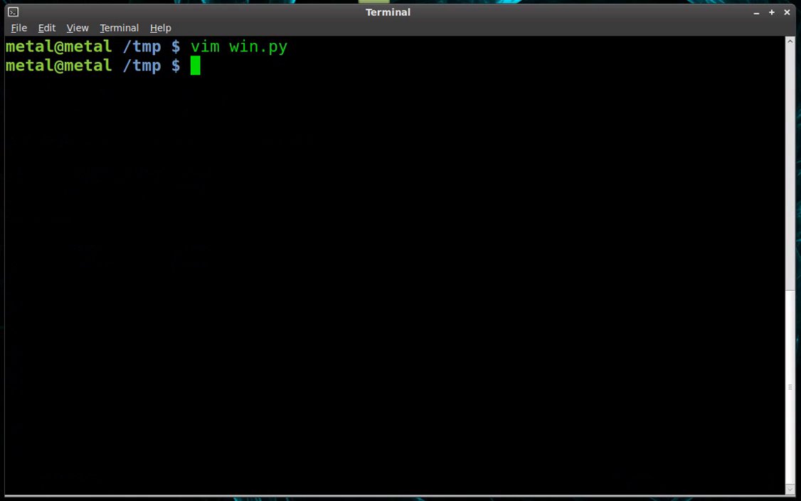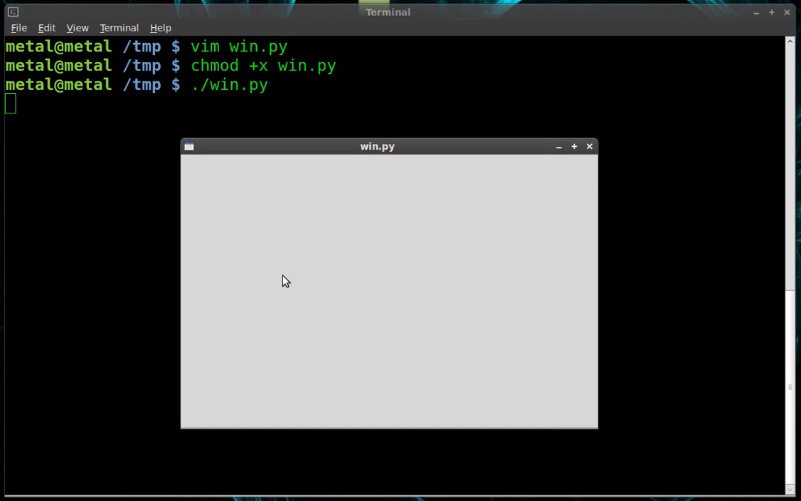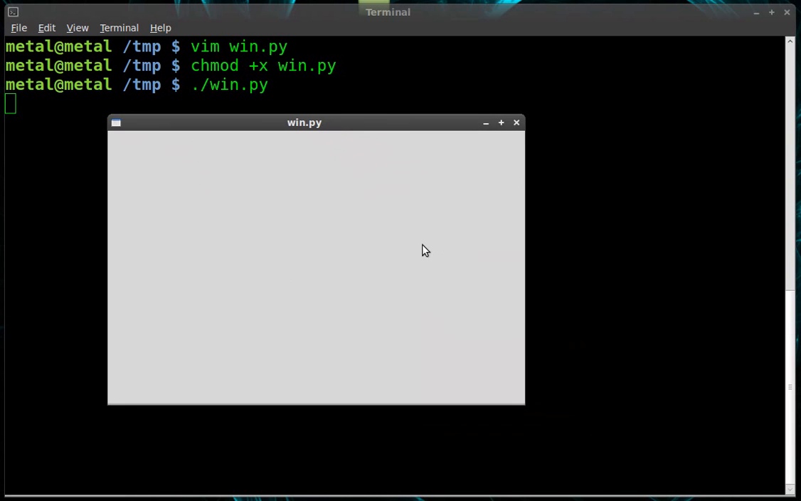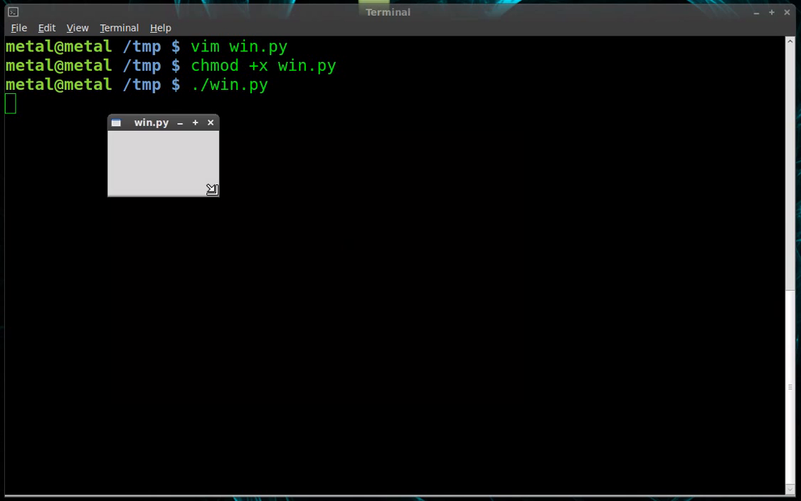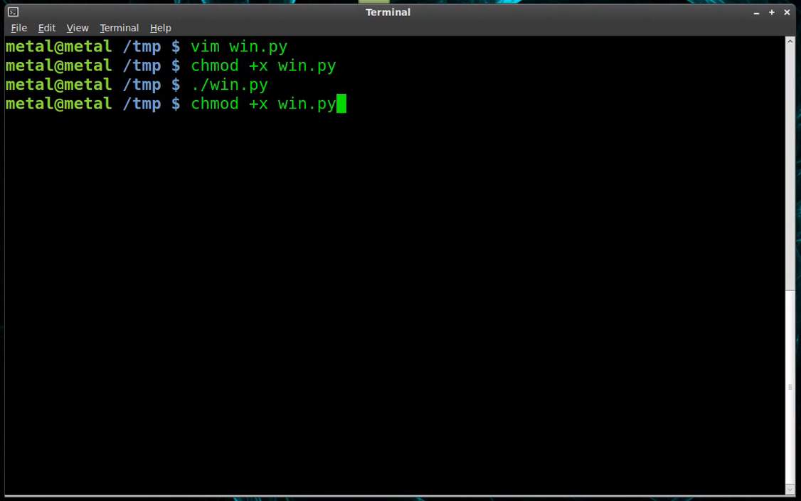Let's save that. Make it executable with chmod +x for executable, and the name of our script, win.py in this case, and then ./ to run it. And here is the window we just created. We can resize it if we want, but the default size is 600 by 400. We'll close it by clicking the X up there.